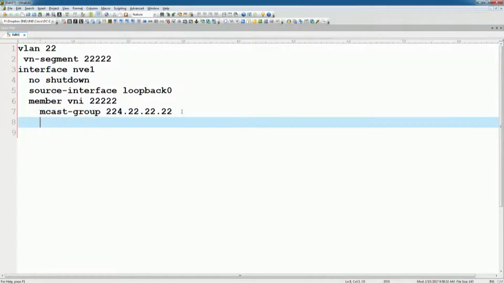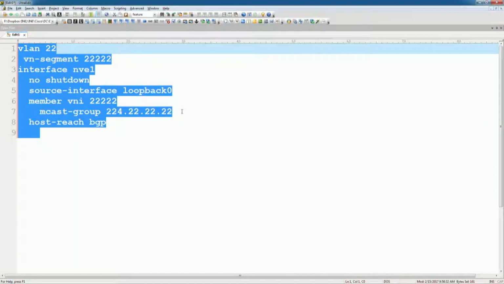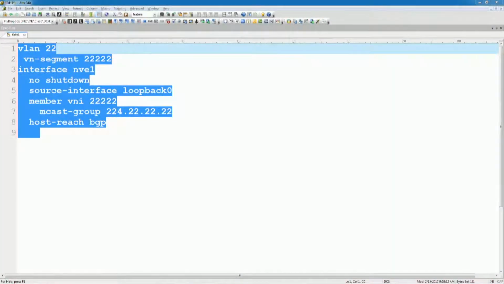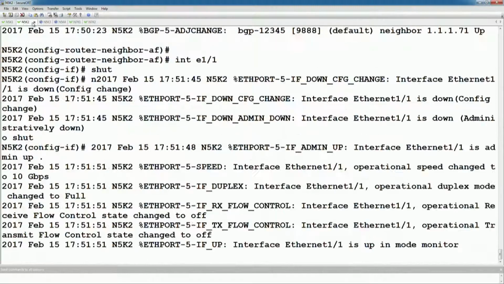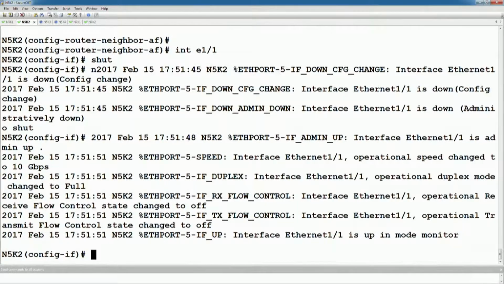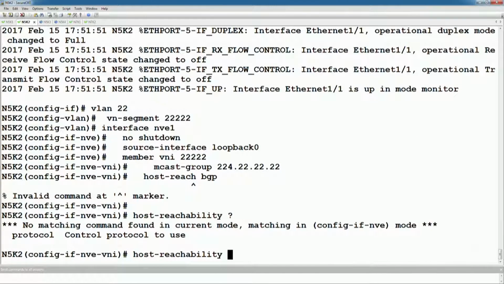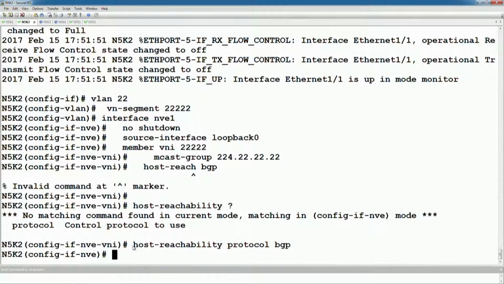So let's say now we're going to expand this over to VLAN 22 as well. For VLAN 22, we're going to say that the host reachability protocol is BGP. This config is going to go on 5K2 and 5K4. Host reachability protocol BGP.